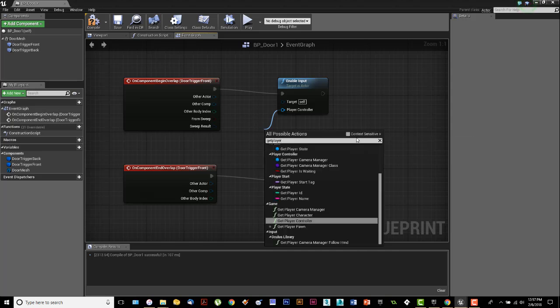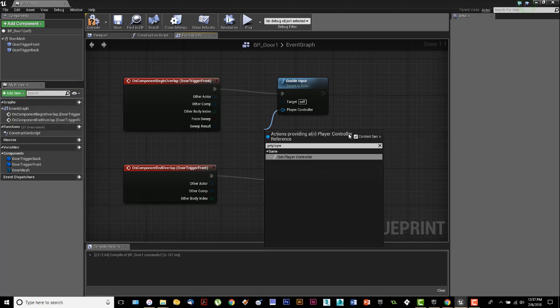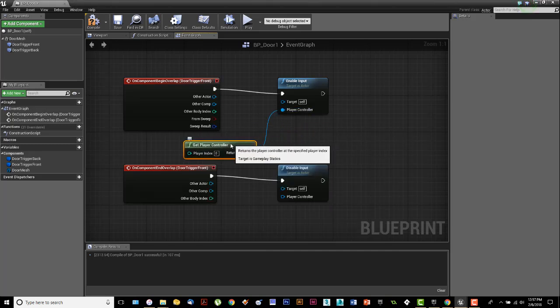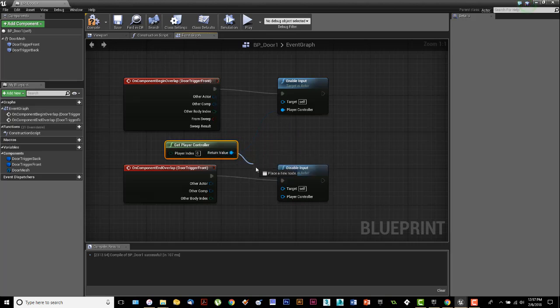If you uncheck that, you notice you get all kinds of things going on. In this particular case, we want to keep that checked. There are going to be some instances where we uncheck it to find what we need, but I'll let you know when that happens. So I have a get player controller. I'm going to swing that right over here. I'm also going to wire this into the player controller down here on this one.